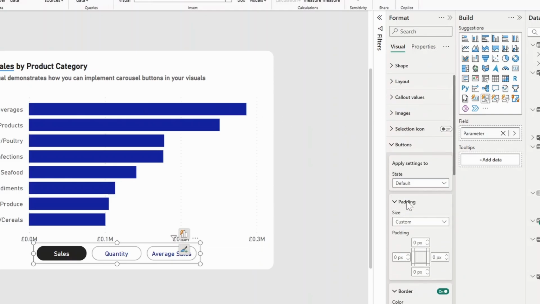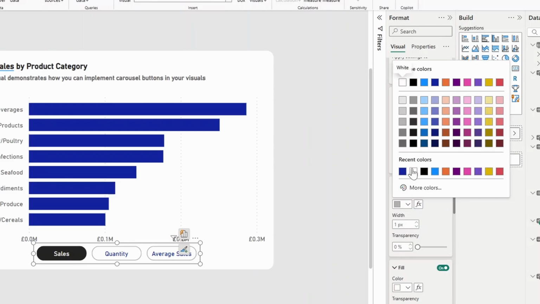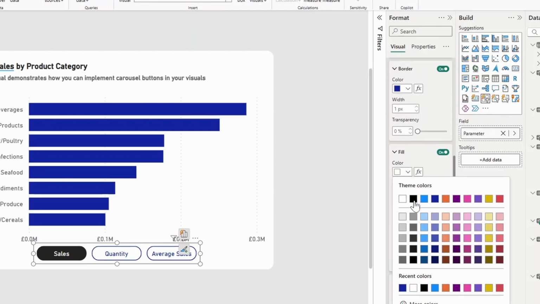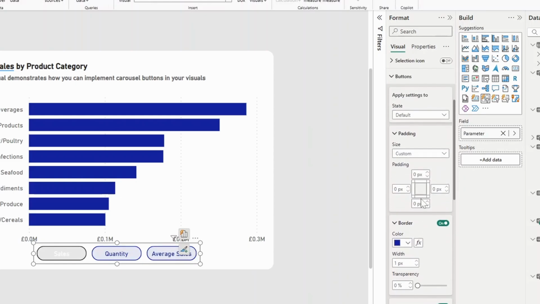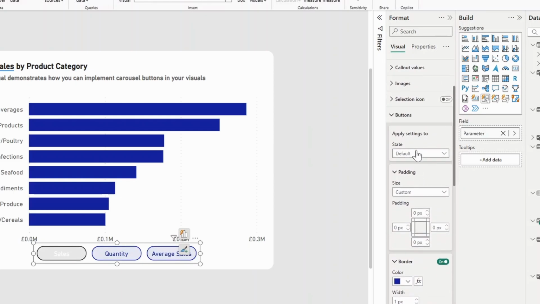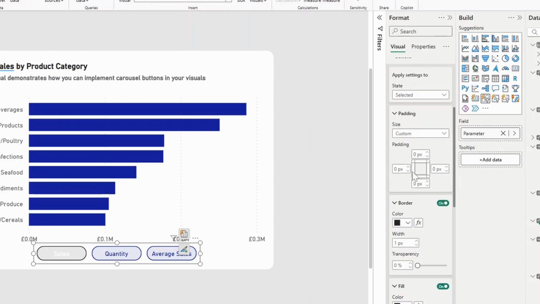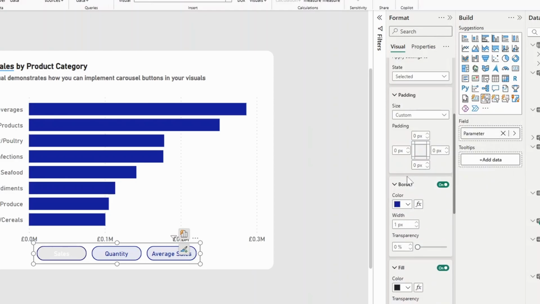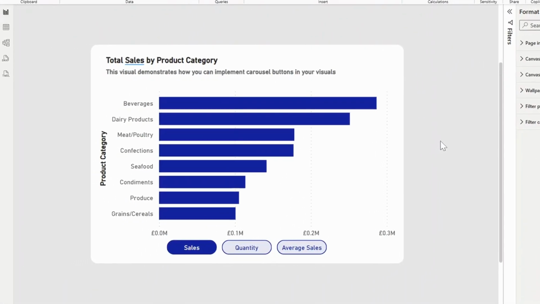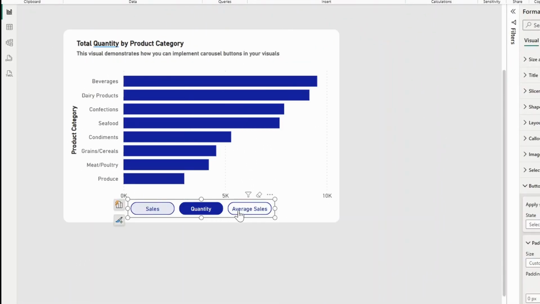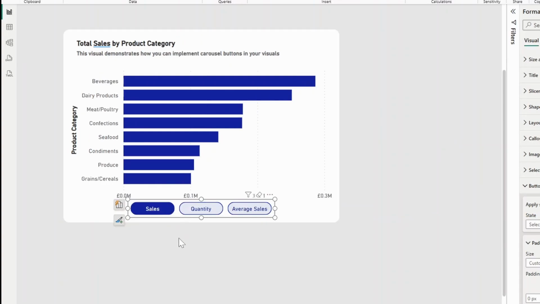Then on the buttons, we'll change the border to be blue, the fill to be blue, and transparency to 90%, like this. Then under the button, we change the state to selected, border the same blue, and under fill, we'll use blue as well, except that we'll change the transparency to 0. So there we go. Now you should have the ability to swap between different measures that is a little bit more informative than a carousel.